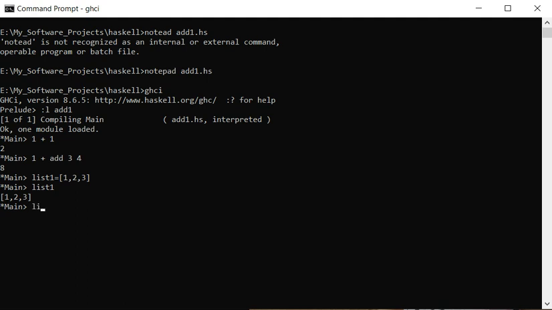On a similar basis, we can also create a list for characters. Let's say list2, and let's initialize list2 with some characters. Let's say I, N, D, I, A, India. Now if you print list2, you can clearly see that it is not using the syntax used by list1. It is simply printing the list of characters as a string.